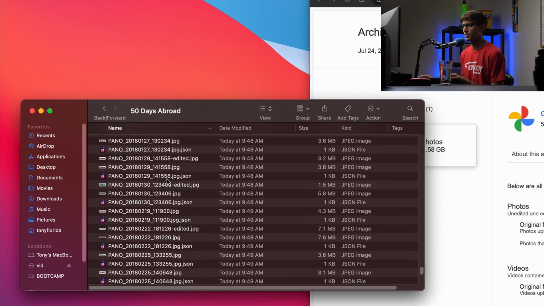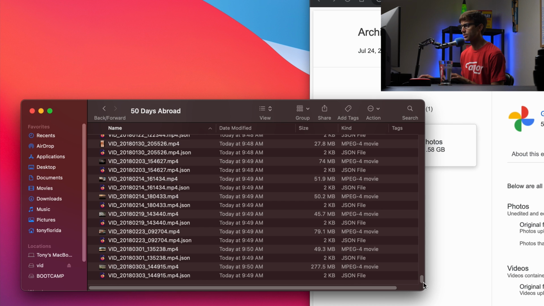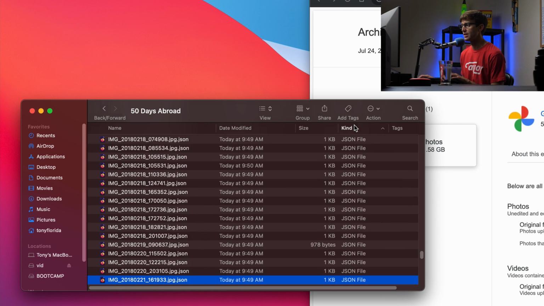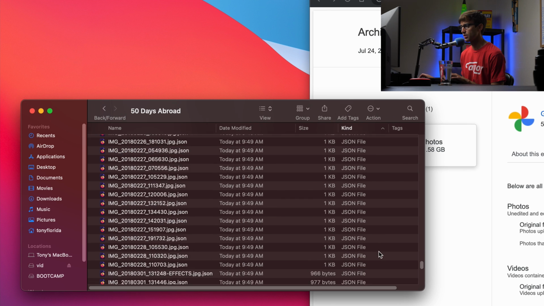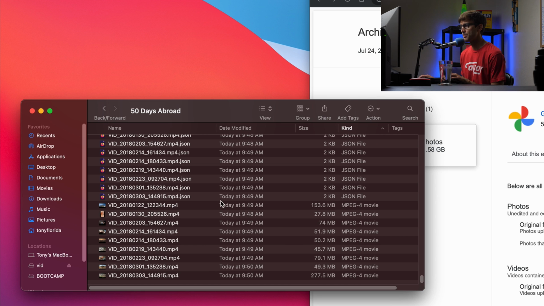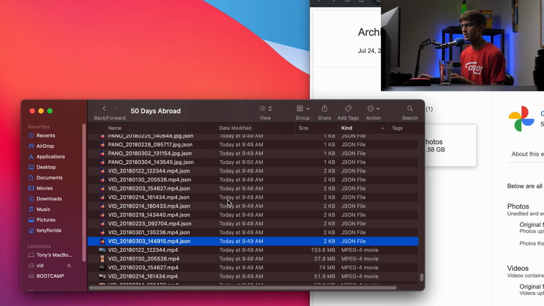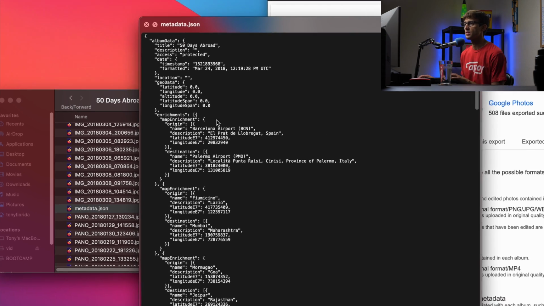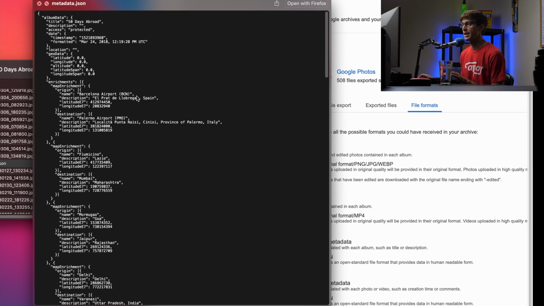And one of these is actually the album metadata too. So let me see if I can find that. We only want to look at the JSON files. It's probably, that's a smaller one. This one maybe? No, that's for the video. Oh, here it is, metadata.json. So this is all the metadata for the album, the 50 Days Abroad album.